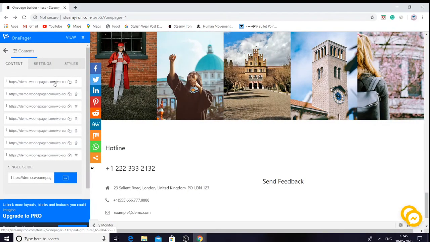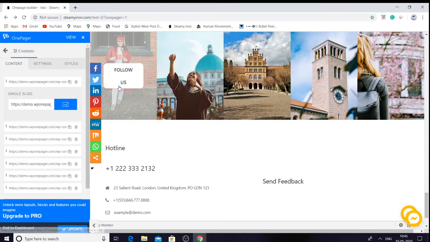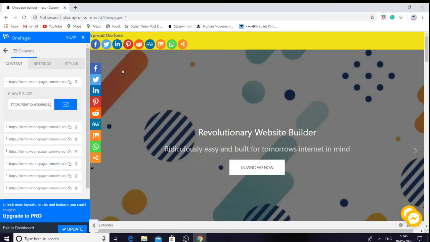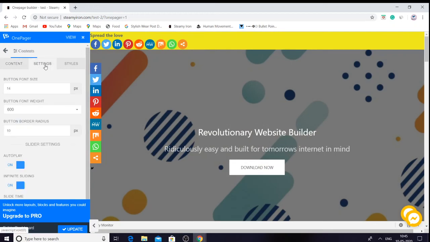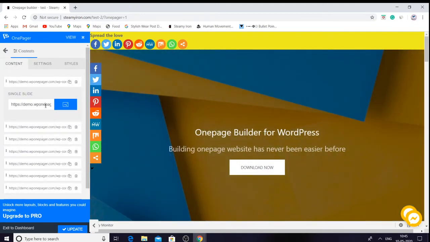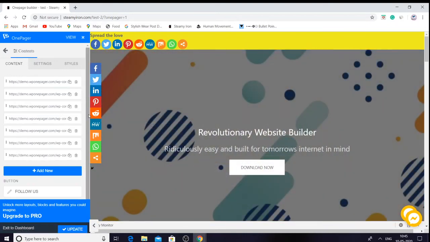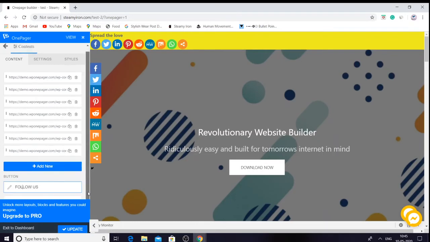So what it is, these are sliders. Now what if I click on follow us, it will take me to some other page. And these are the images we can set manually. I can add more images. Oh, there is a button called follow us.